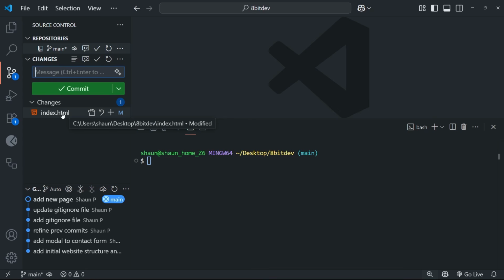And up here, there's another plus icon, which is for adding all changes to the staging area in case we had multiple changes listed here. So that would be like saying git add and then the dot. So I'm going to click on this to stage the changes, and when we do that, we're going to see the file now under the staged changes heading.